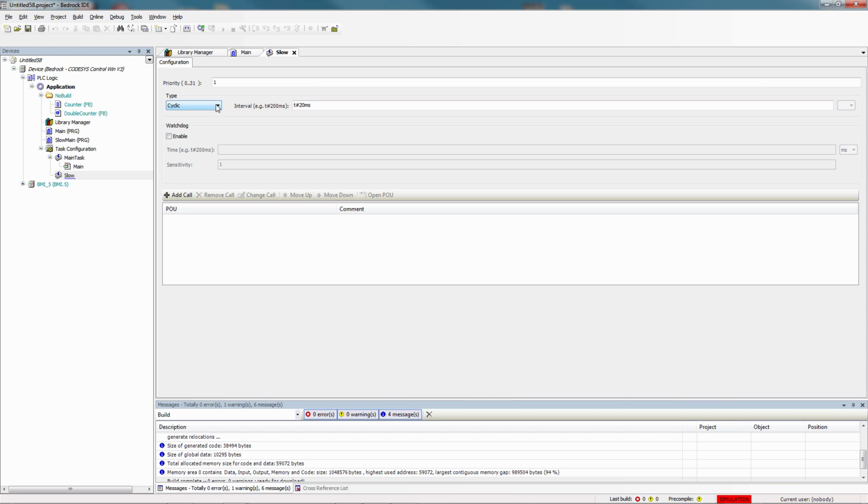We can set what type of task. It can be cyclical at a certain time period, event driven. If a Boolean goes true, the task will get executed. Freewheeling, it just runs as fast as it possibly can, and status, it runs when the Boolean is true. Since this is our slow task, we're going to just make this one 200 milliseconds.